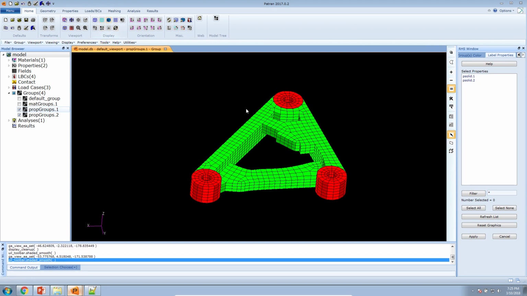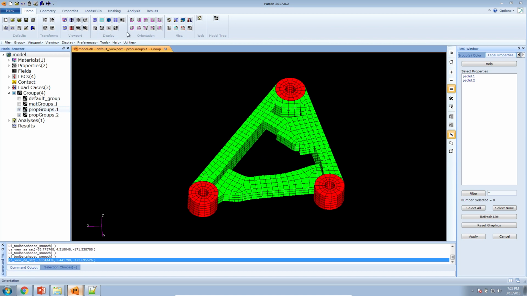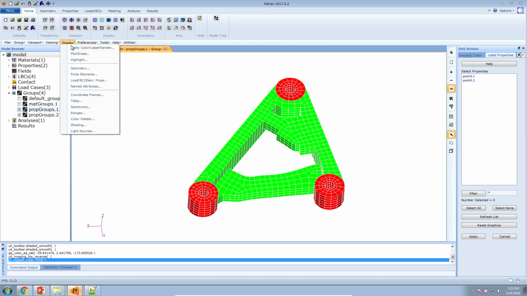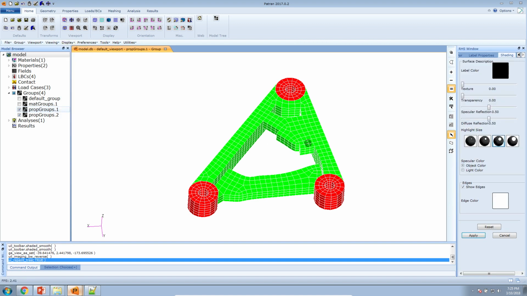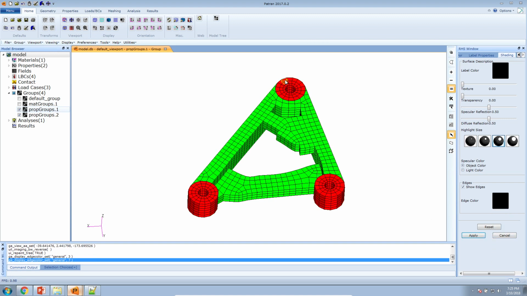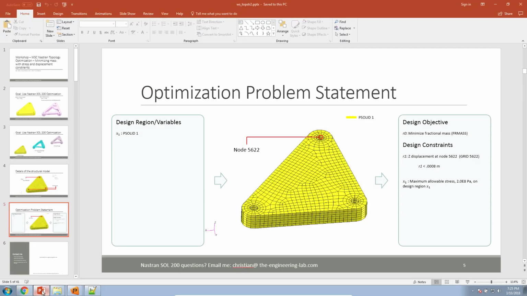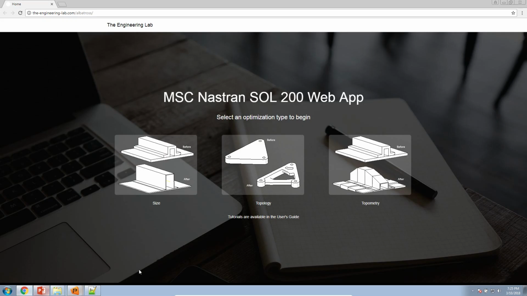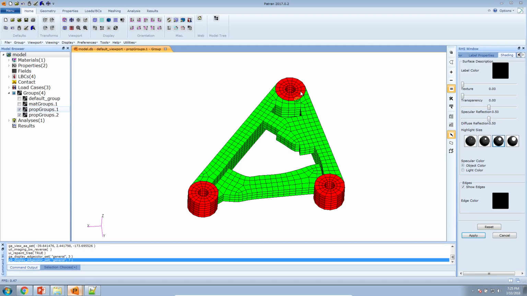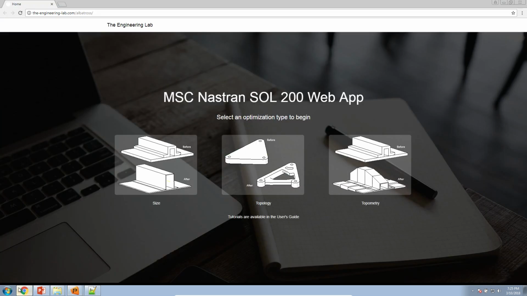So here we know that P solid 1, which is the green region, that will be our design region. So we're going to vary some of the elements there. The red region is the non-design region. So here, this image is still accurate, except that we left out P solid 2. The important thing is that P solid 1 will be the design region. So that would be, again, this green region. The red region will not be selected as a design region.